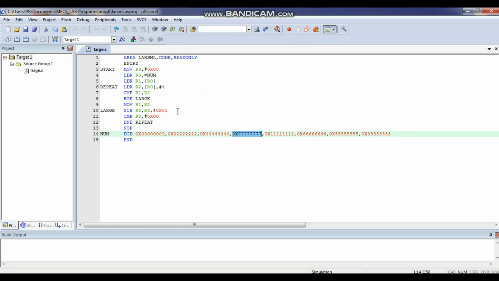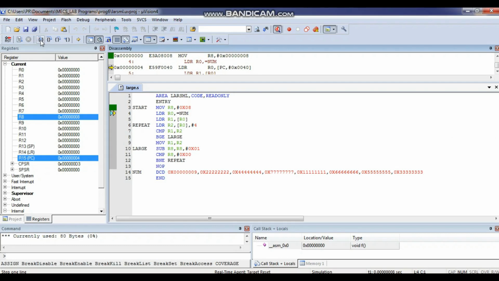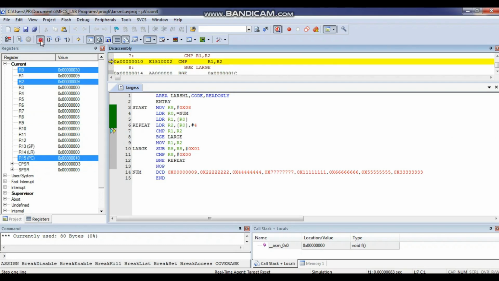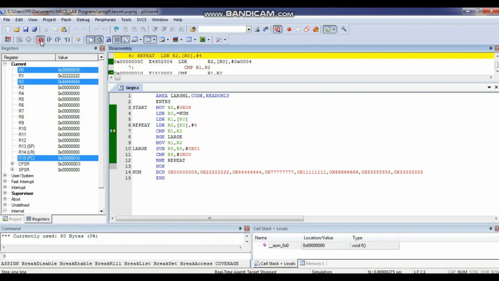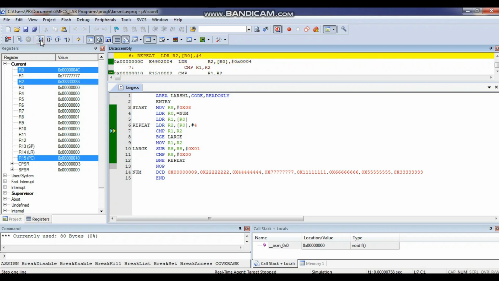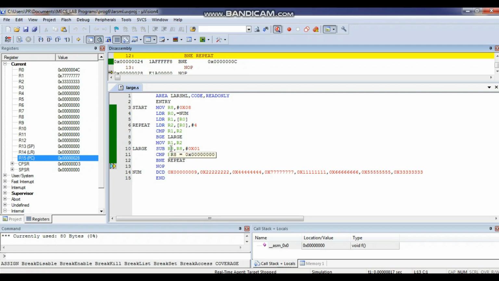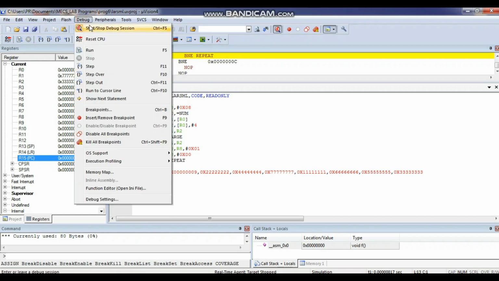The largest number is 777. Let us see whether we are getting the output. Debug. Okay, run it. Just do a step execution, till you get R8 as 0, or the pointer pointing to NOP. Now you see NOP is pointed, so it means our program got executed and R1 has the largest value of the array. Stop this one.